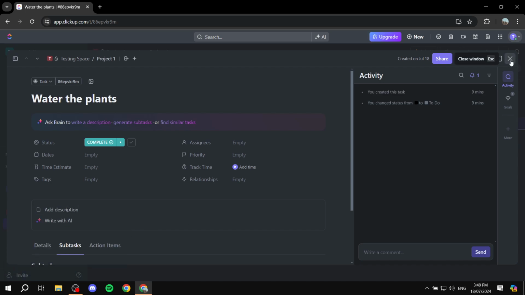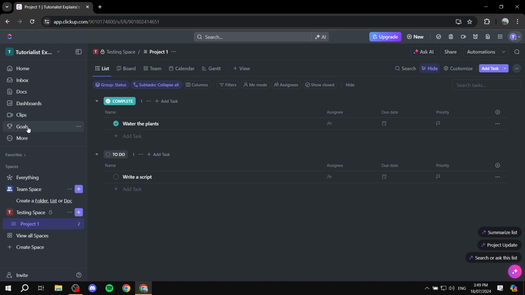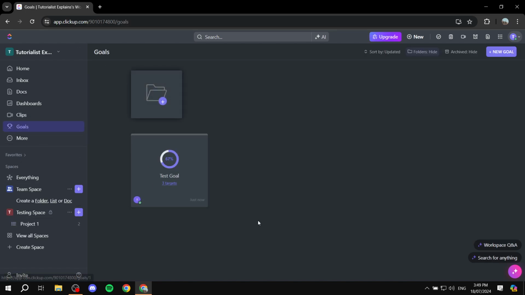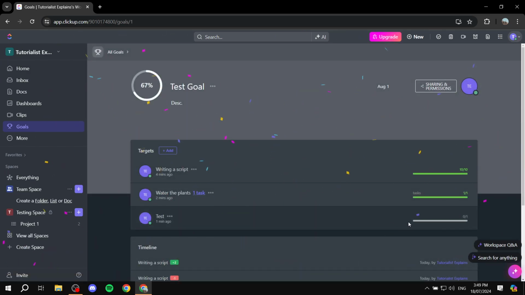Great. And if we just exit out of here and we go back to our goals, we can see from the outside already the progress, and we can see that it jumped from 33% to 67%. That means another goal has been completed, which is the watering the plants task. If we click on that, we can see that it is completed.